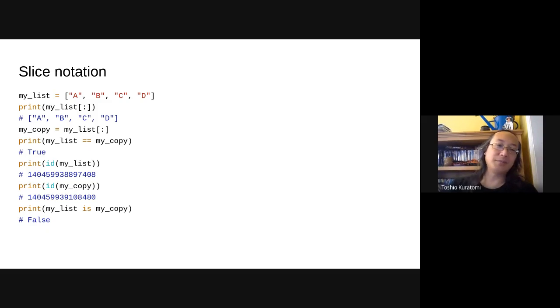And let's just prove this to ourselves. So my_copy equals my_list[:]. Okay, we think we have a copy of my_list. When we print my_list == my_copy, it prints True. And that's because all of the elements of my_list and all the elements of my_copy are the same. So they are equivalent. They are equal when you use the double equal sign.